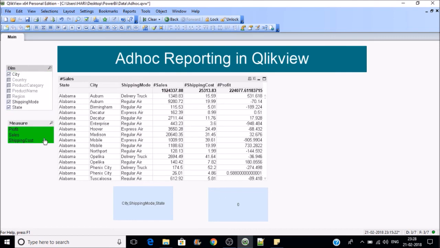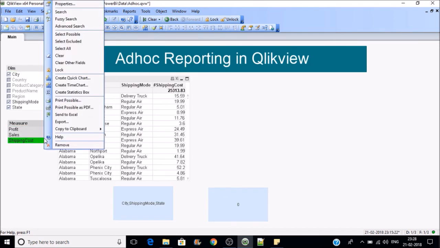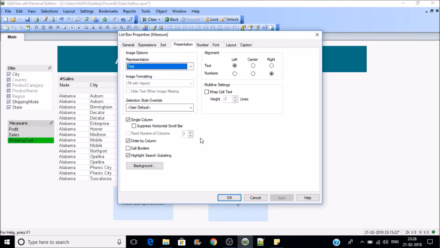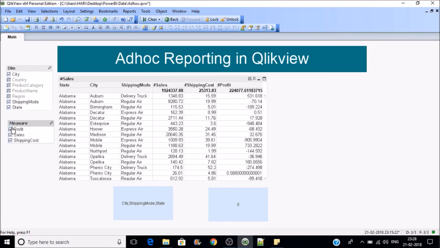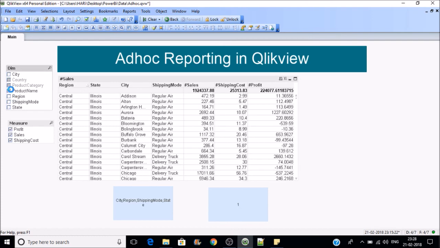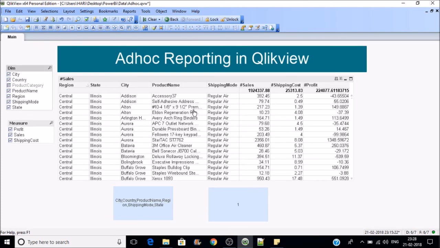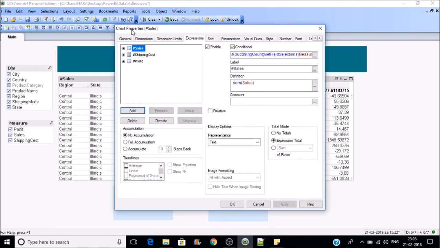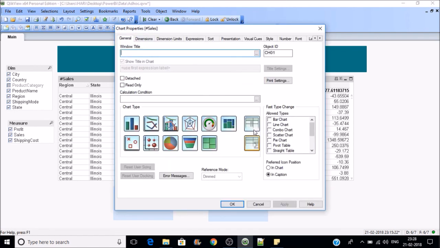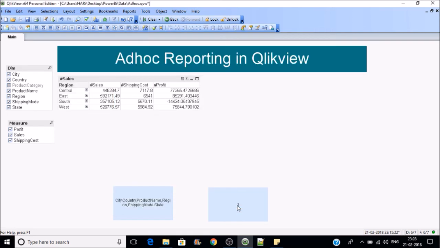I'm changing the list box presentation settings so that users would be able to easily select this. This is how it works. And if you wish to change it to the other chart, you can do that as well. You may convert it into a pivot table as well.